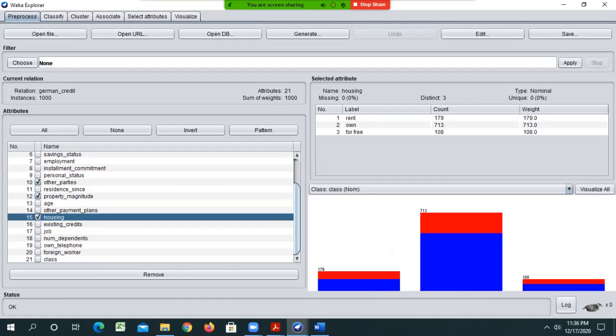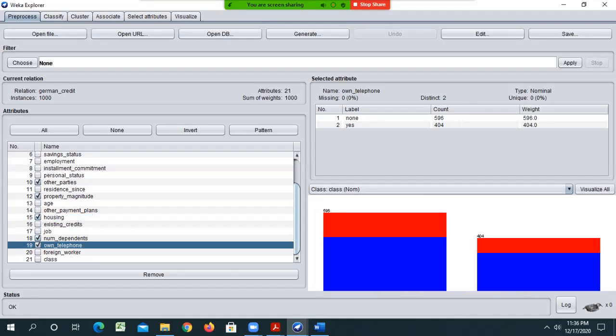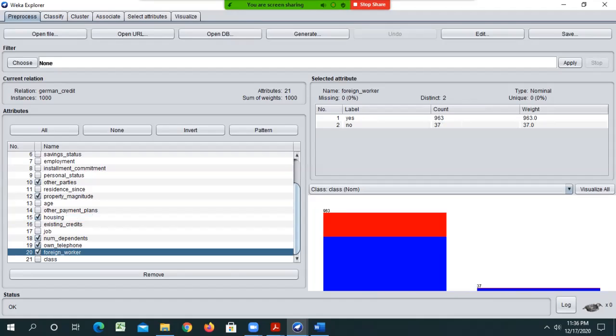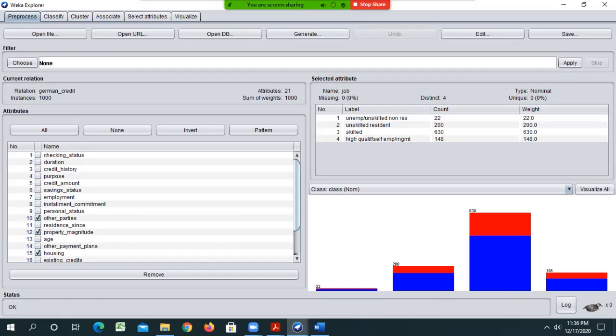Job is mandatory, and the number of dependents is not that important, and own telephone is not that important. And foreign worker, whether the foreign worker comes under placement, that is a job. So foreign worker is also not that important, according to my view only. The next one is employability, which is more important, and employability and job both come under a single category, so that's the reason we can skip the job here. The saving status is also important. Credit amount is also important. Purpose, credit history, duration, checking status.